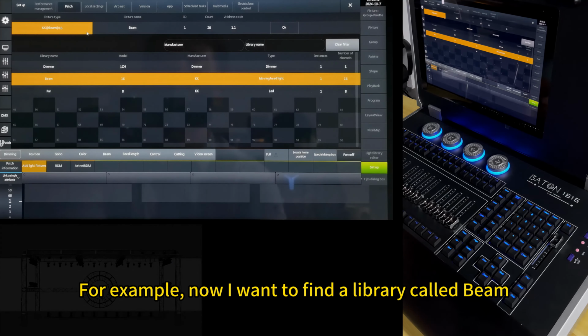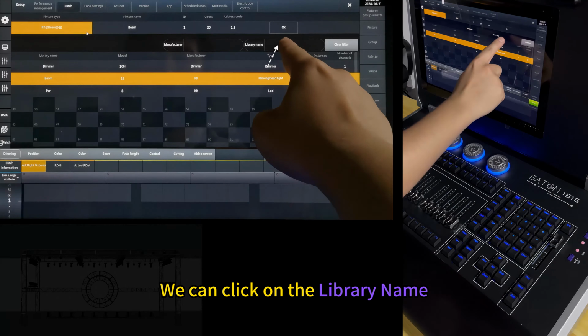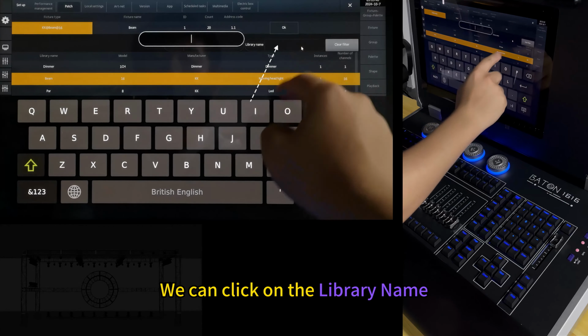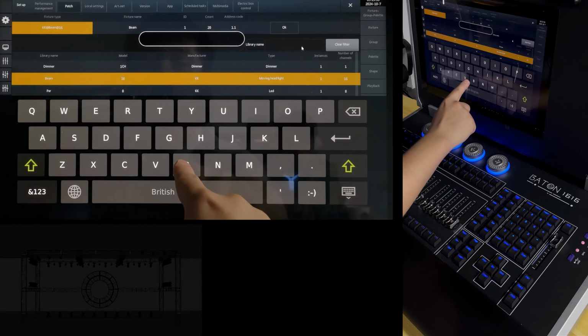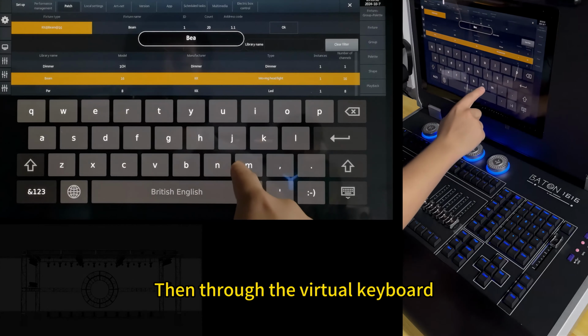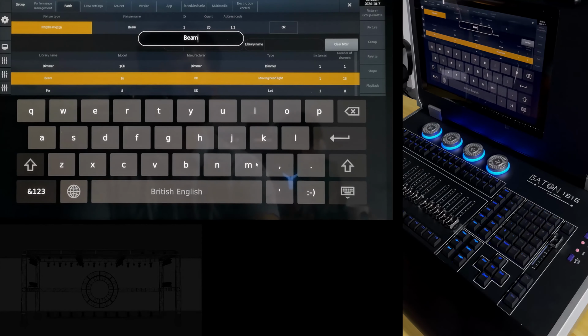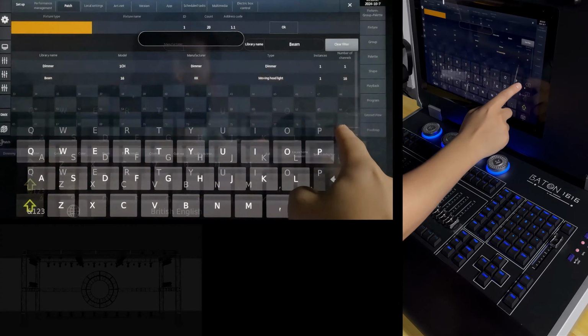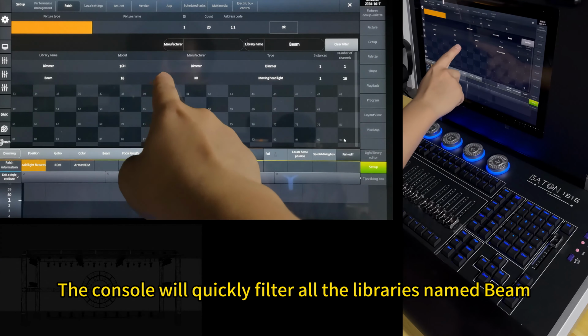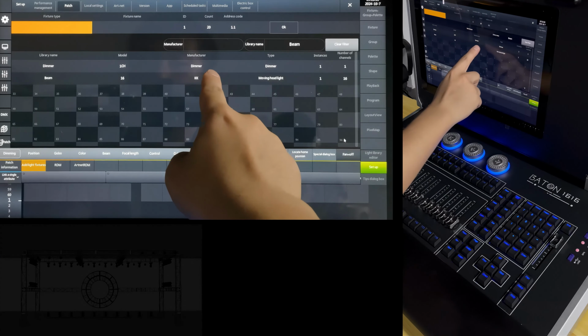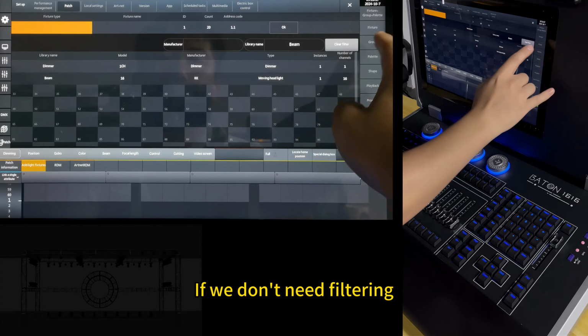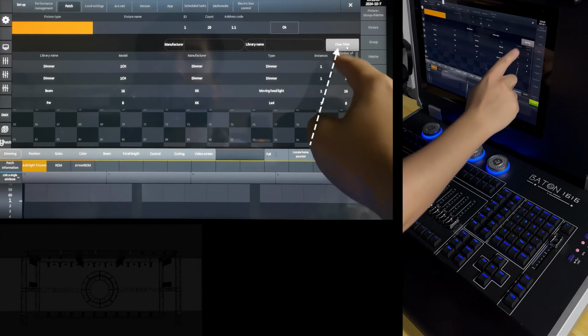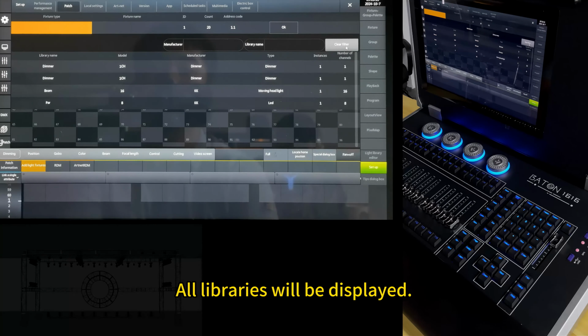For example, now I want to find a library called Beam. We can click on the library name. Then through the virtual keyboard, enter the name of the library. Click Enter. The console will quickly filter all the libraries named Beam. If we don't need filtering, click Clear Filter. All libraries will be displayed.